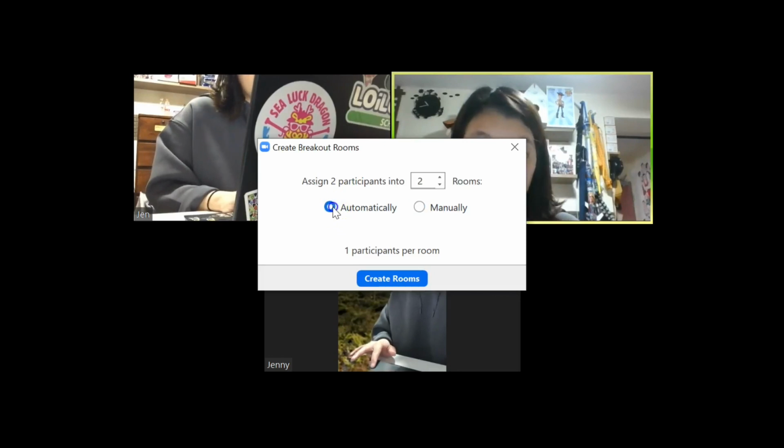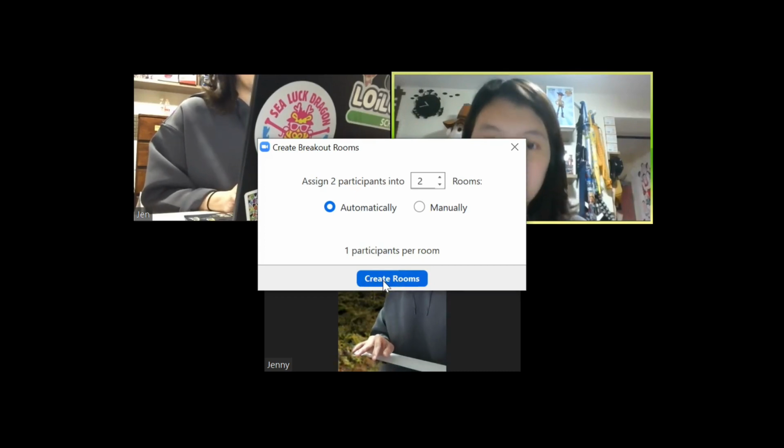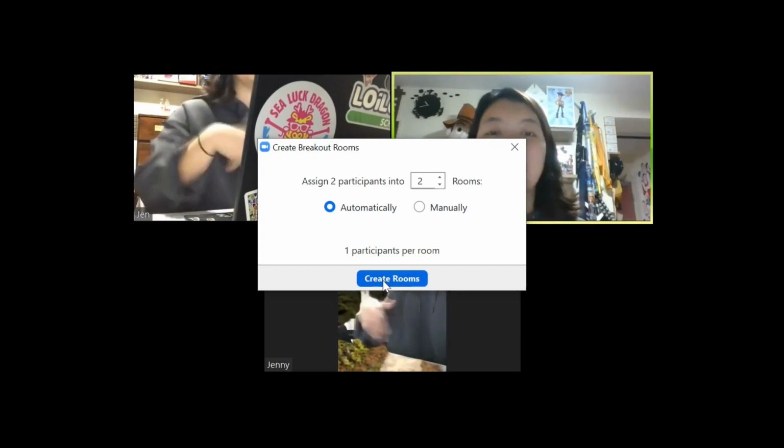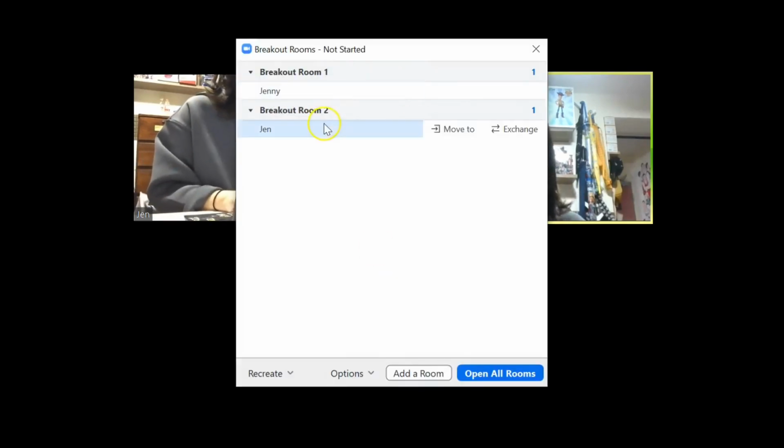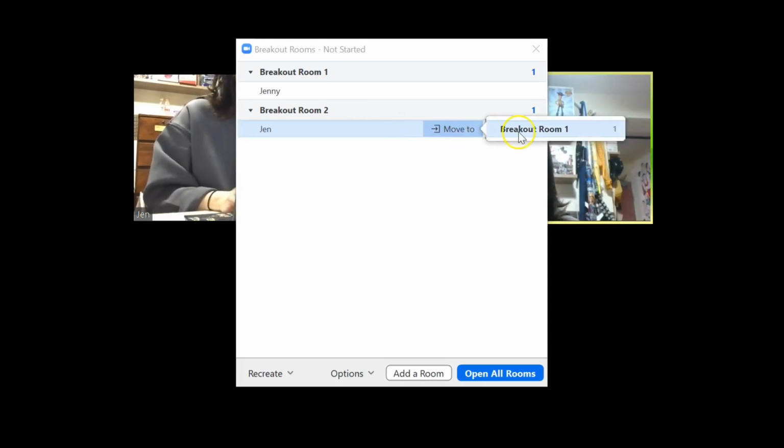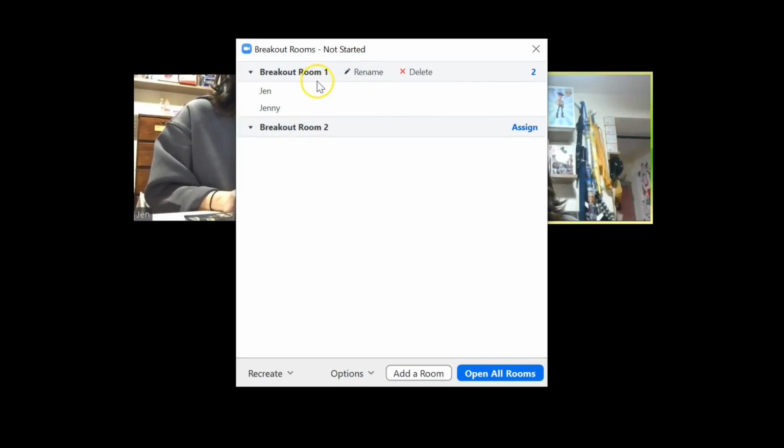And you can do it randomly, automatically, or manually. If you do it automatically, once you click create rooms, all the students will be automatically assigned to a room like this. Because now we only have 2 participants, I open 2 rooms and each of them will be in each room. And if you don't like the automatic assignment, you can move them to another room like that. So now you can see that one student is moved to another room.